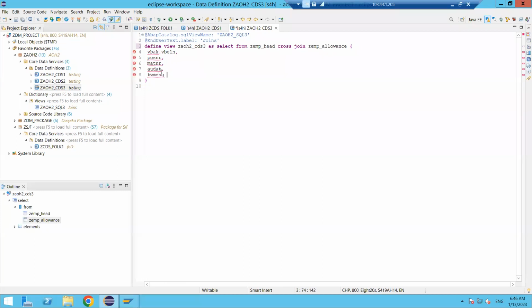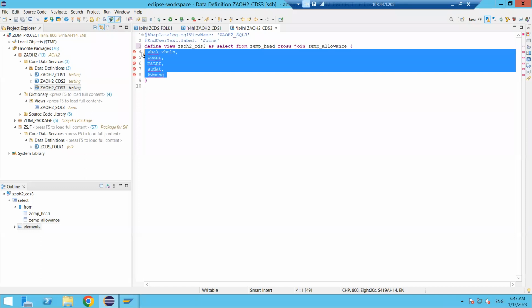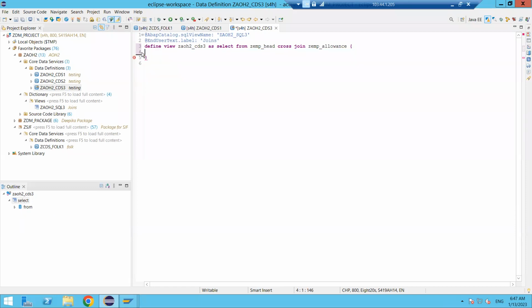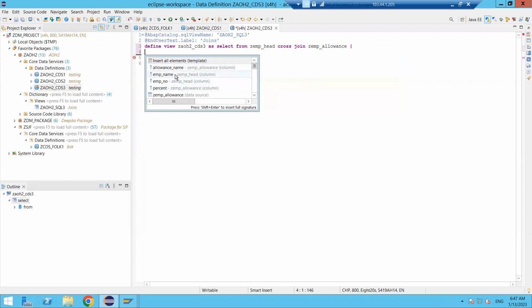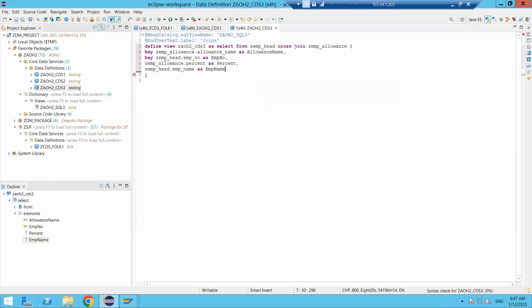Now I will consider the fields here. Click on Control plus Space. Now we can see something, Insert all elements. The template is coming here, with allowance name, employee name, number, and percentage. I need to consider all the fields here, so I will click on Insert all elements. See how it is coming.